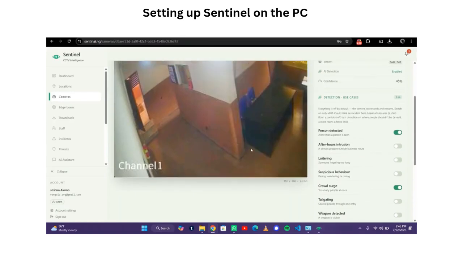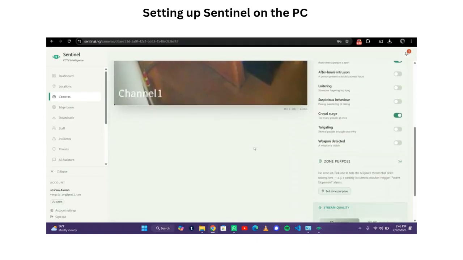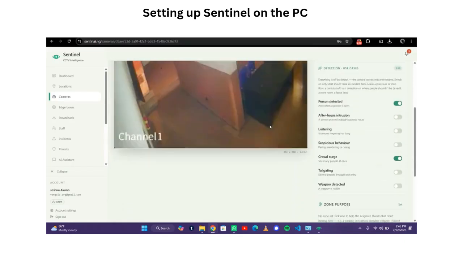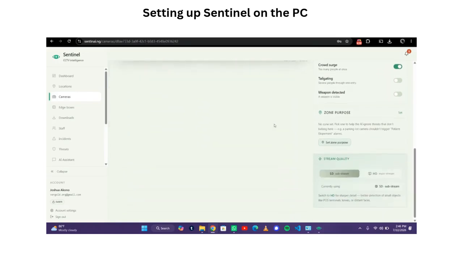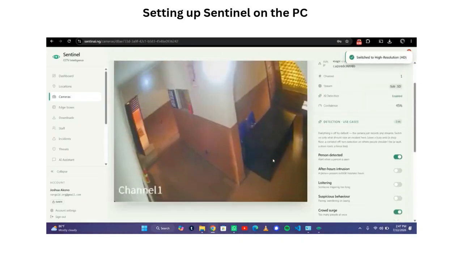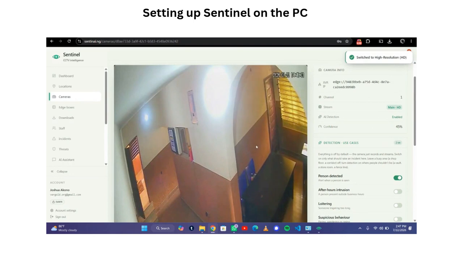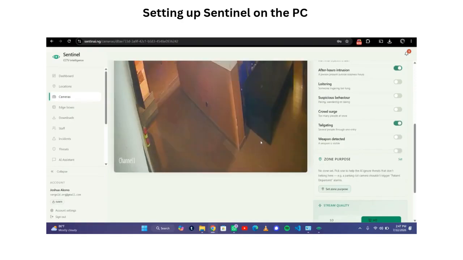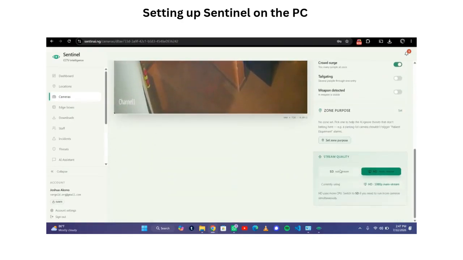Now you can see that this camera is not that clear because we have two resolutions. It's either SD or HD. I can switch between SD and HD. So you can come here and switch to HD so as to have a clearer view. Now we have the clearer view of this camera, so you can switch it back to SD.